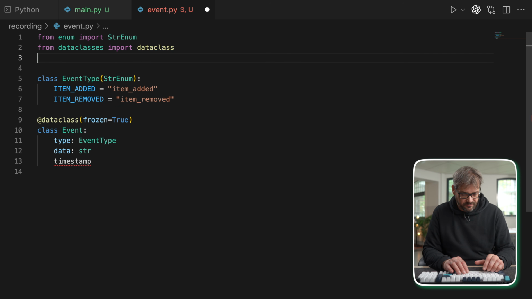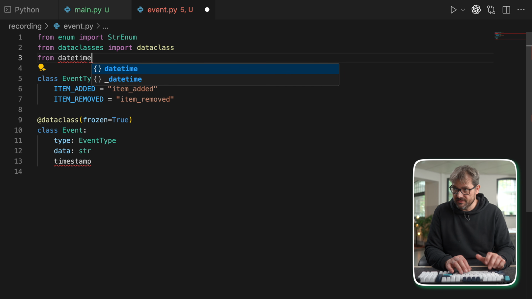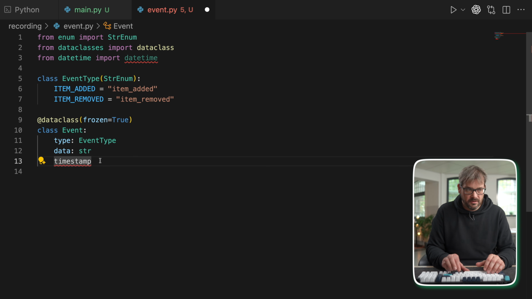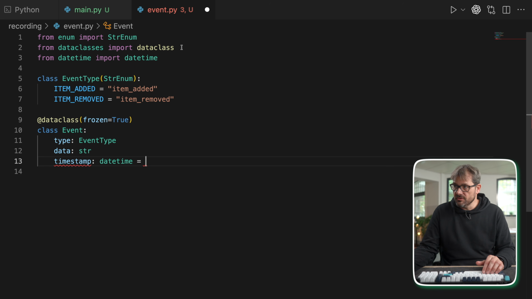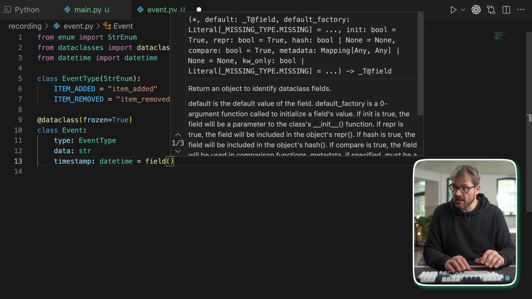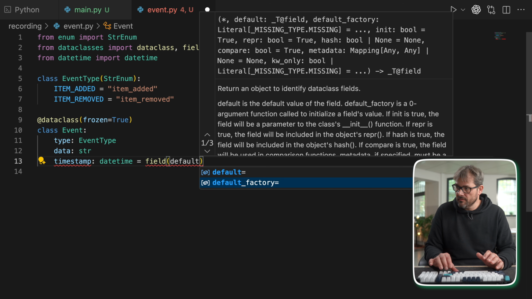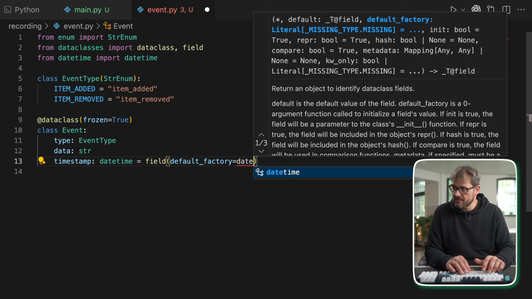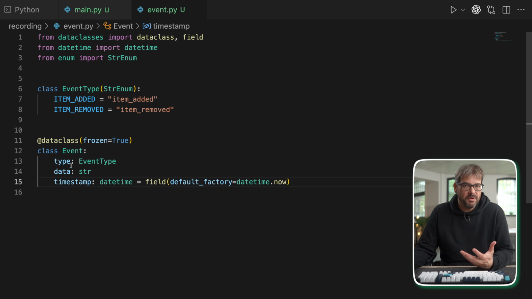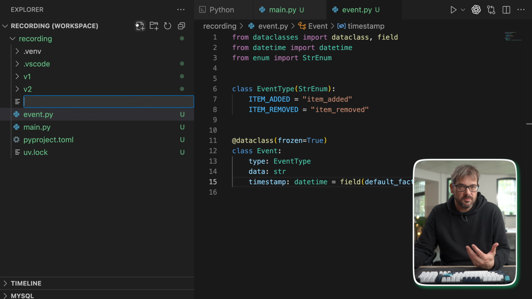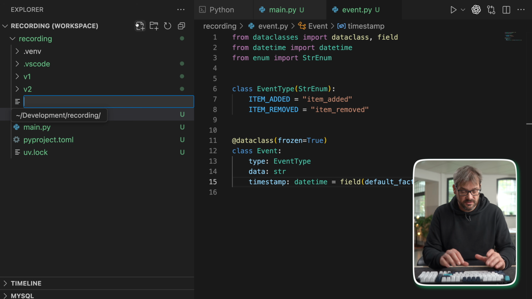And in order to store that, I'm going to import the date time object. Timestamp is a date time object, and we're going to use the field from data classes to give that a default value. So we're going to use datetime.now as a factory in order to generate this timestamp when we create the event, like so. So this gives us a basic event and event type setup. Next, we're going to need some sort of store that keeps track of the events that have been raised in the system.